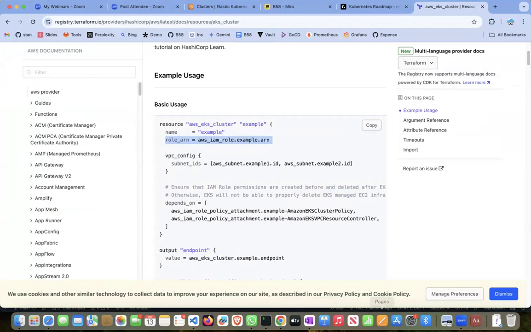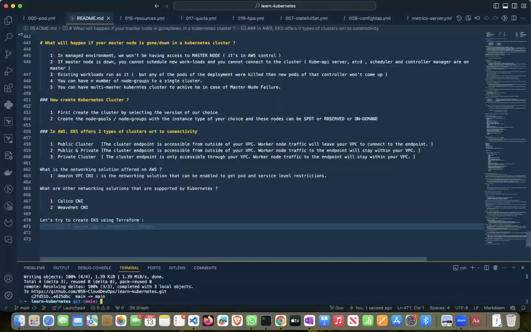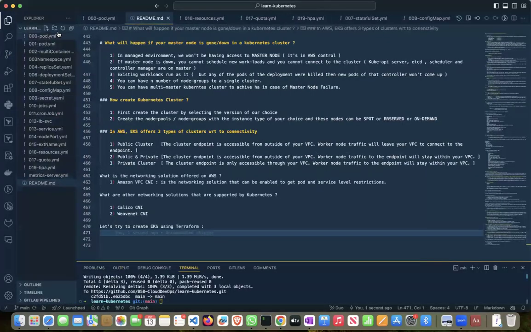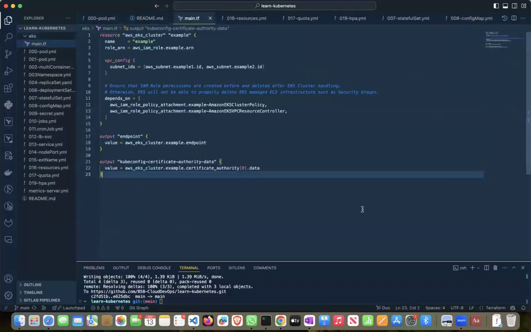Okay, maybe you can copy this. Okay, let's create EKS. I'll show you how quickly we can do it because we know Kubernetes already.